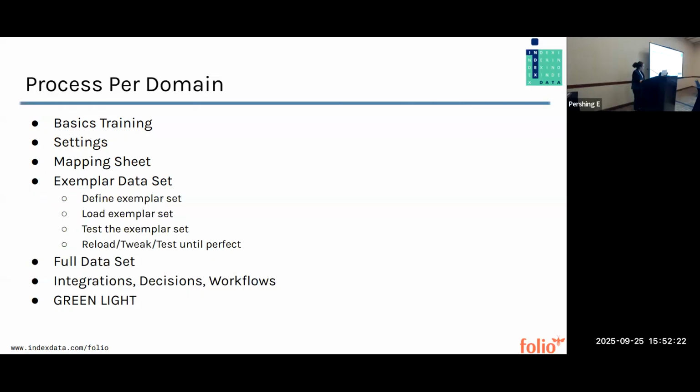There are some subtasks in here, so we'll look at a full example in just a second. But when we say we're going to do your exemplar set, there's some subtasks in there, right? So we need to define your exemplar set, we need to load the exemplar set, we need to test the exemplar set, and then we need to reload, tweak, and test again until it's perfect.